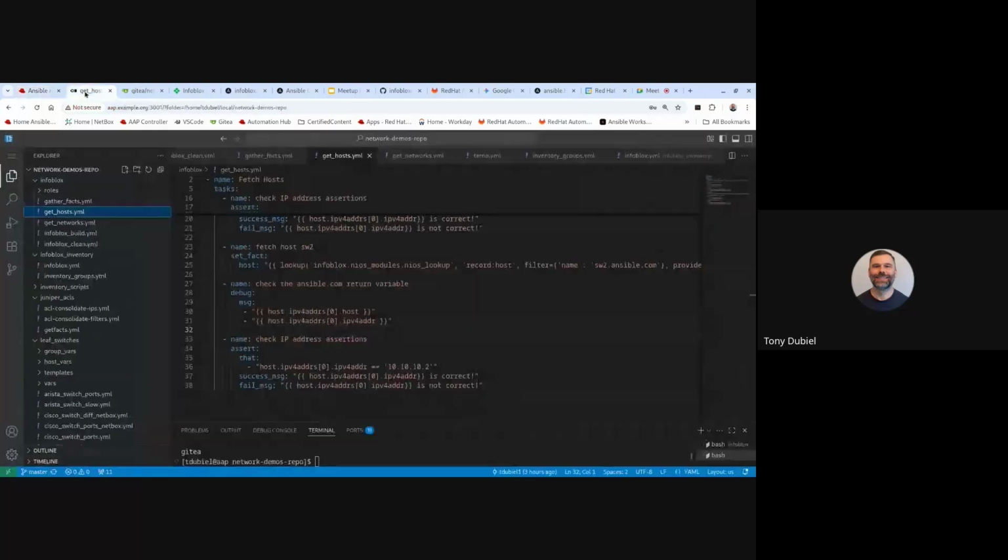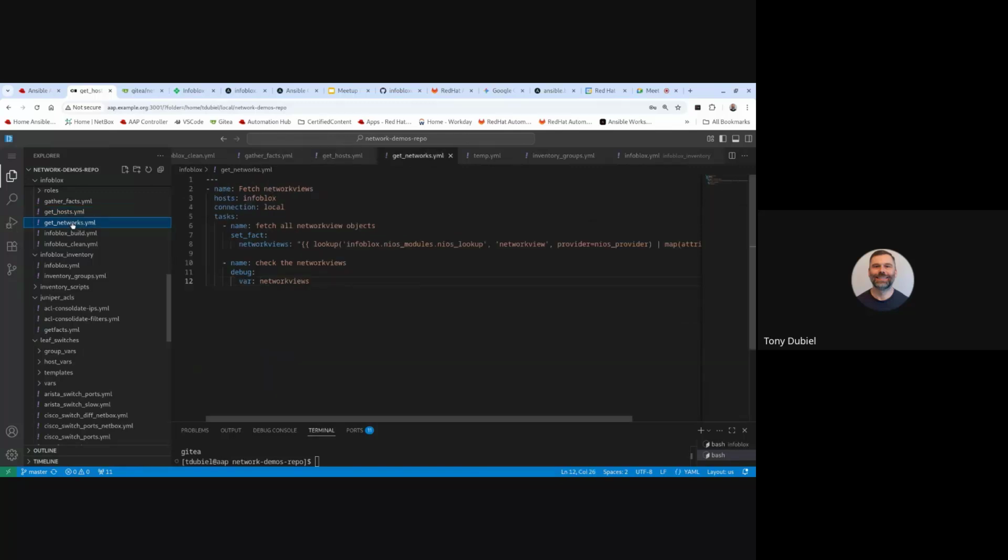The second one that I have in here is for the networks. So in this case, it's the network view. We created a network view called Ansible. What I want to do this time is just print out on the screen what network views are configured currently in Infoblox. To do that, a set_fact is a way that I create a fact from a variable using filters. It'll populate this new fact called network views.